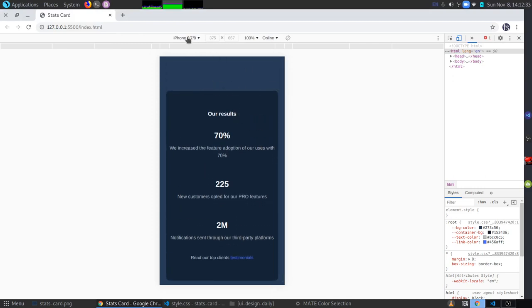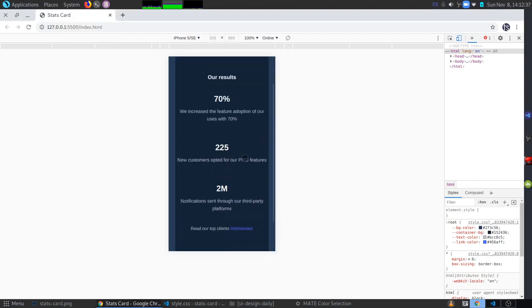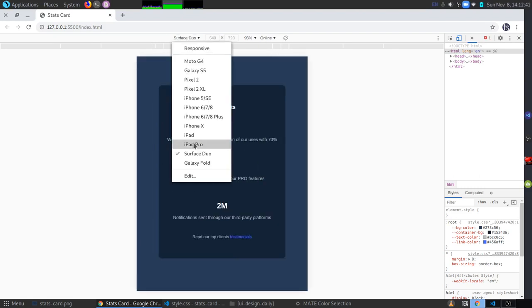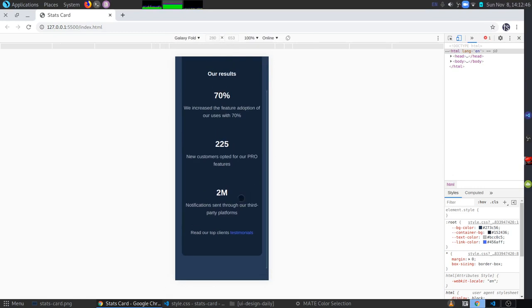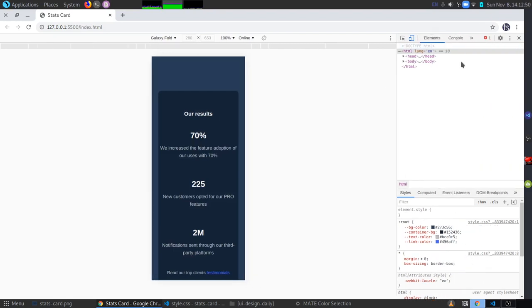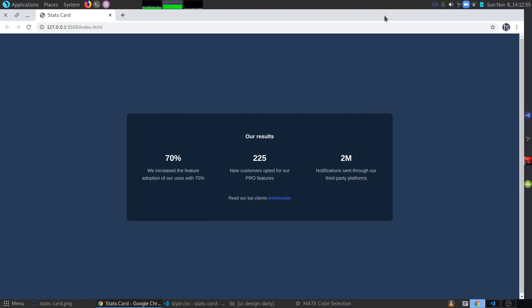And just like that, we have a very nice looking stats card, even to as low as 280 pixels. And just like that, we are done. Just like that, we are done with this project.